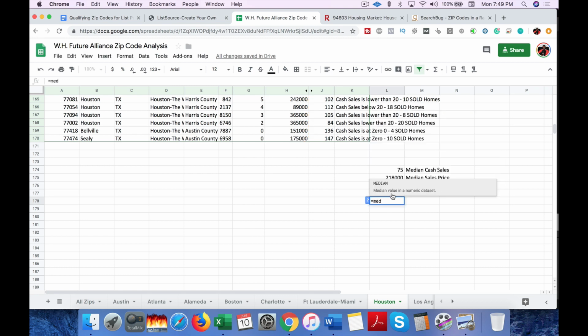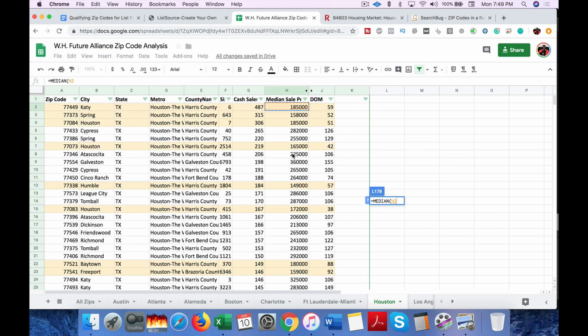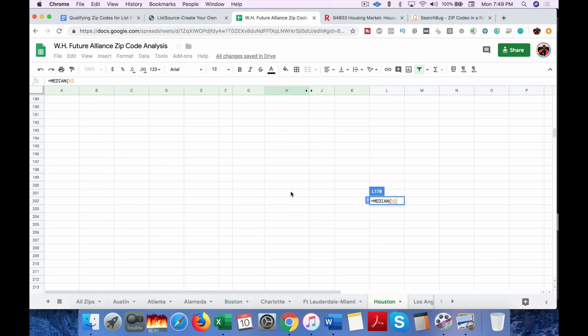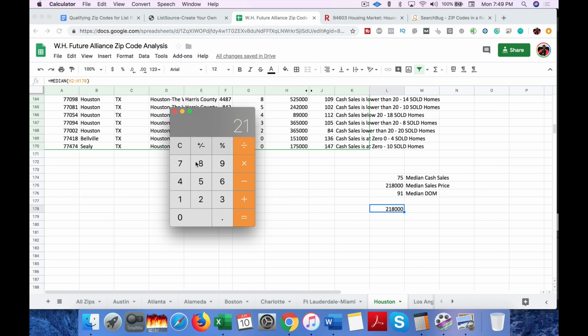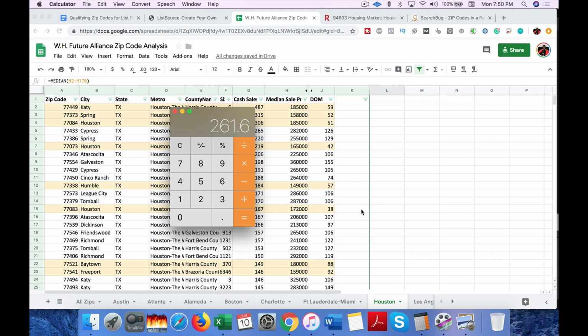So we're just going to do median, and it autofills here. And I'm just going to get all of these sales prices for this column here. I'm going to click Shift, and that's going to highlight the whole column. I'm going to close my parentheses and press Enter. And that gives me 218. So let's do 20% of 218. So 218 plus 218. All right, so the most I would go as far as a median sales price is 261. That's the most I would go.